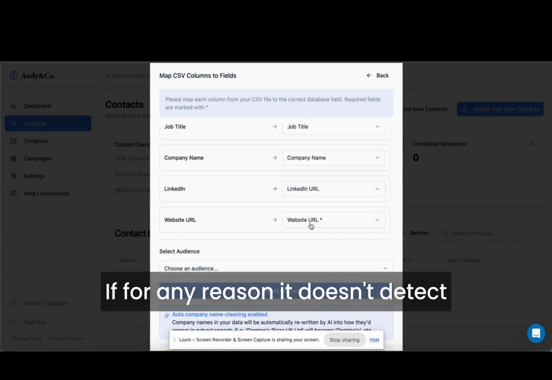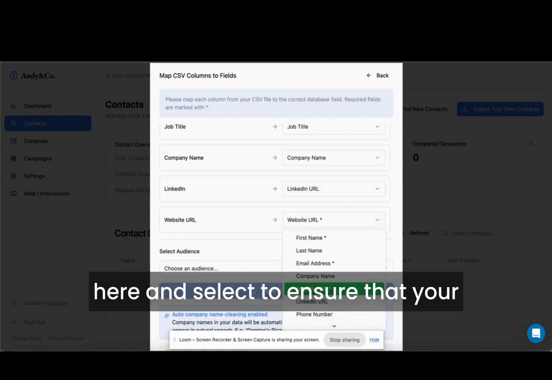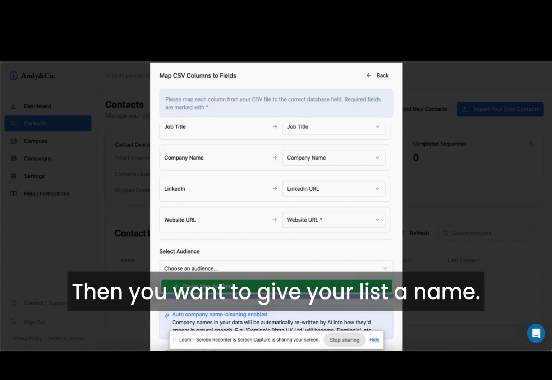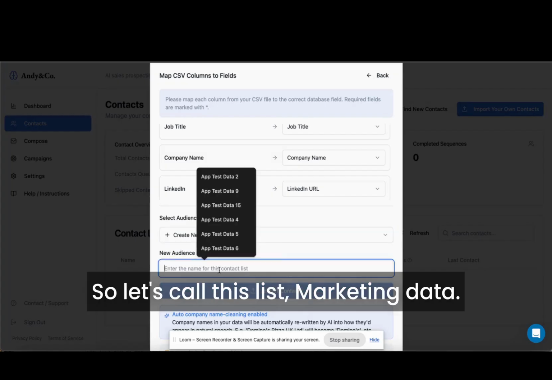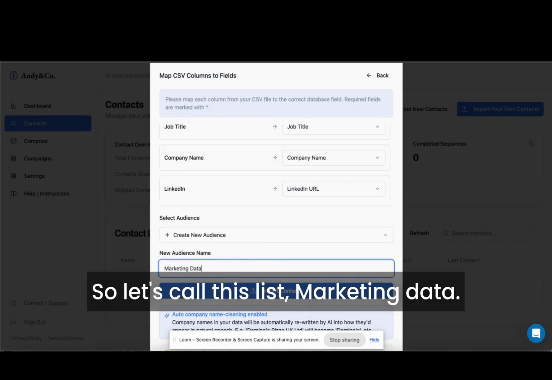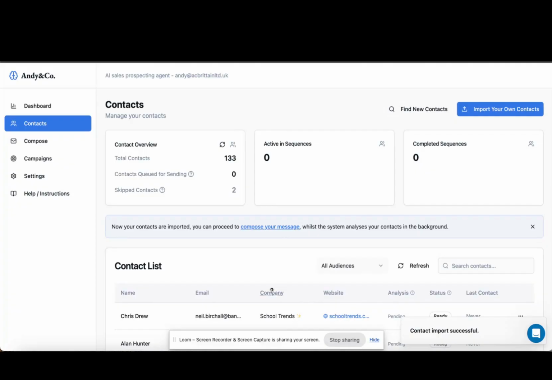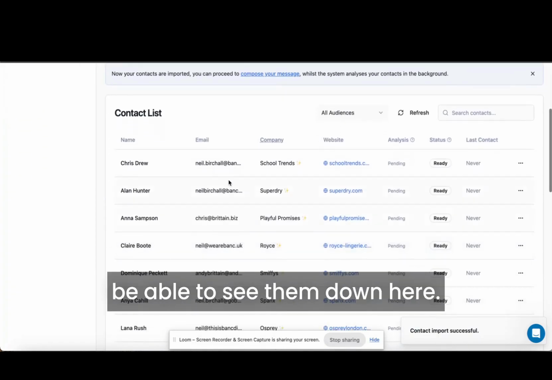If for any reason it doesn't detect it correctly, you can just click here and select to ensure that your column headings are matching. Then you want to give your list a name, so let's call this list marketing data, and then press import contacts. That will then bring all the contacts into the system, and you'll be able to see them down here.